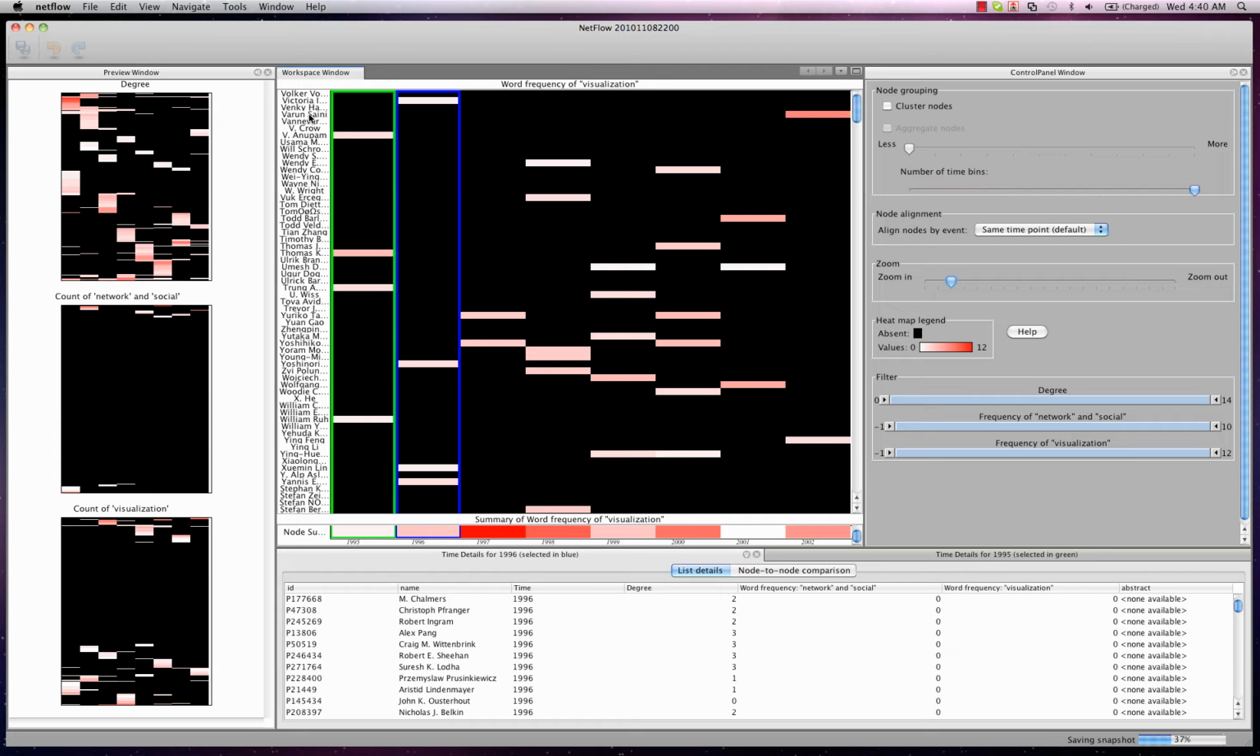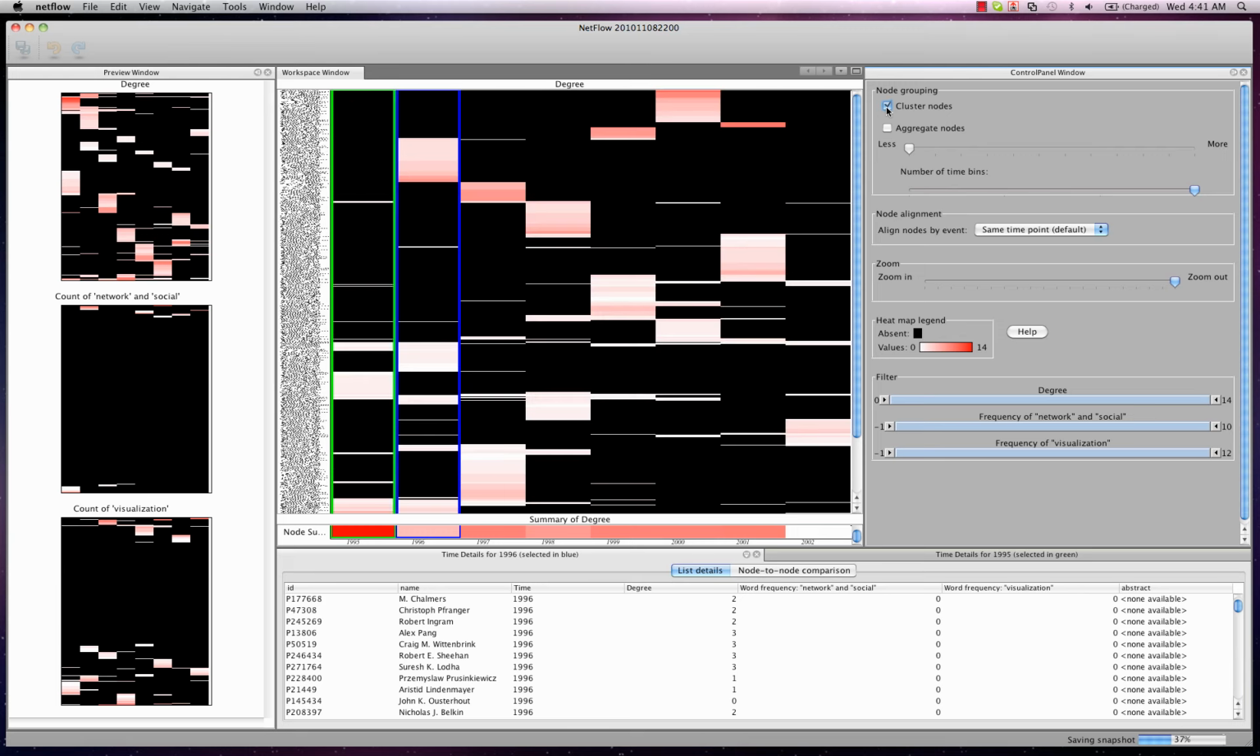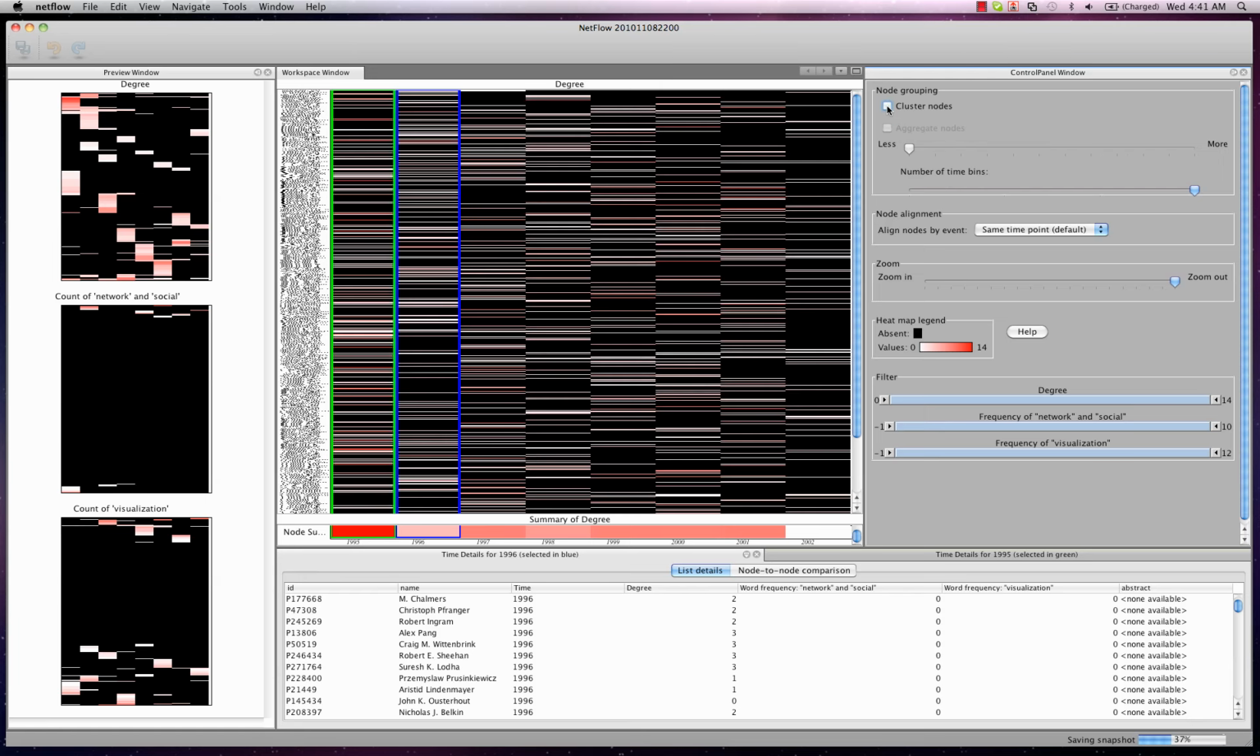Let's switch back to the degree matrix and explore the control panel. The control panel to the right has a variety of options. We can cluster nodes. Clustering will identify nodes that are similar and place them next to each other. Upon clustering, if we wanted to, we could aggregate nodes to further summarize the network, but we'll skip that for now as we turn to aligning the heat map based on relative time events.